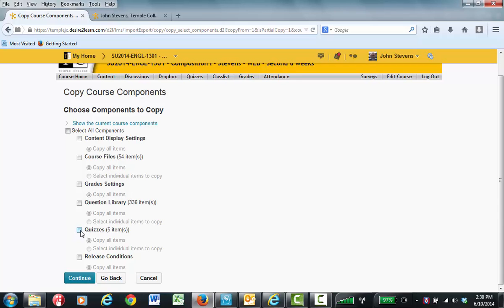Okay, we want the quizzes. So, I'm going to check the box for quizzes, and there's 5 items. So, we're not going to want all 5. So, instead of doing copy all items, I'm going to change this to select individual items to copy by clicking that radio button. And now I'm just going to click Continue.